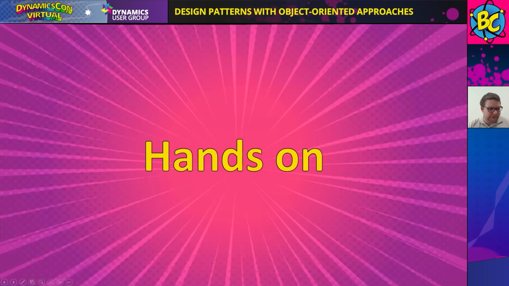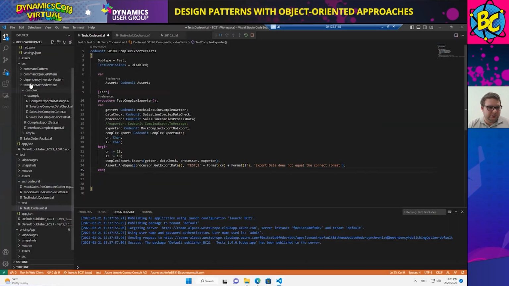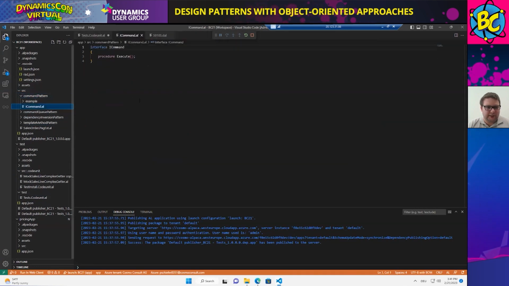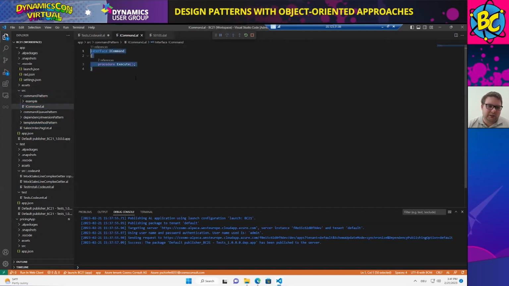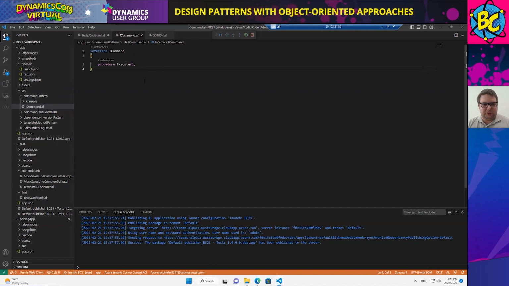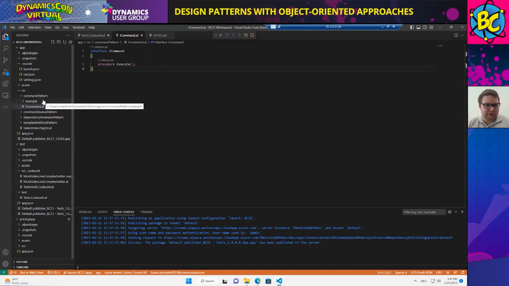When we look at the pattern, let me show you, it's simpler than the previous pattern. I have one interface. It only has one command, called execute. In my example, the execute has no parameters. Of course, you can also have some parameters which are necessary to execute this command. But as I show you in the example, you can also have additional procedures in your implementation code unit of the command.